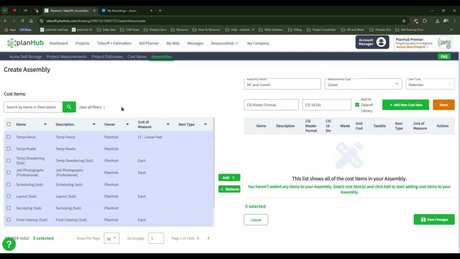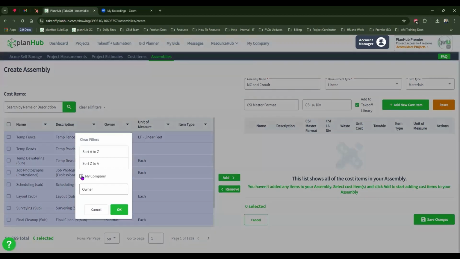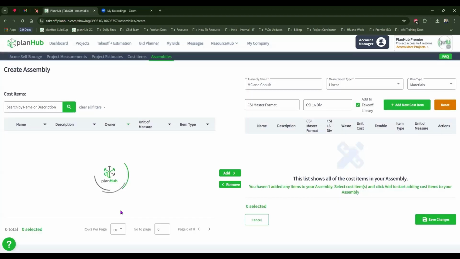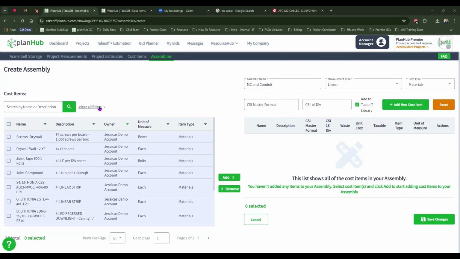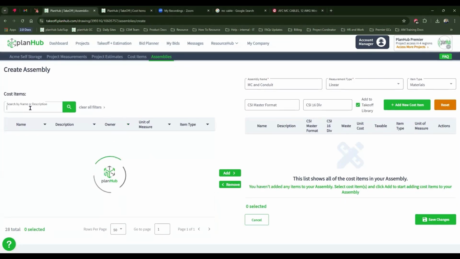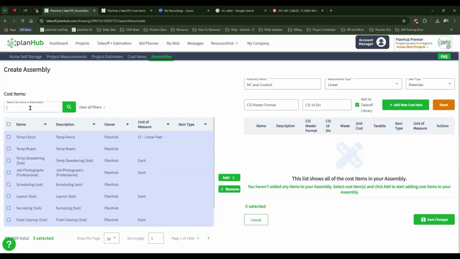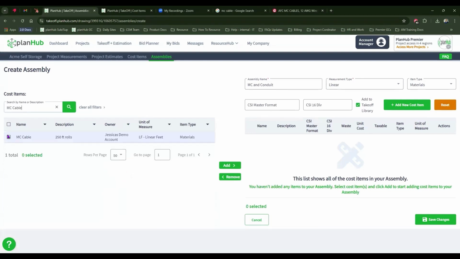Now we need to start adding our cost items. Because we saved all our cost items to the measurement library, we can quickly find them using the owner filter. Click on the arrow next to owner, select your company, or enter the name of the creator. You can also clear your filters and type in the name of the product or line item that you would like to find. Check off the line item and then click Add.